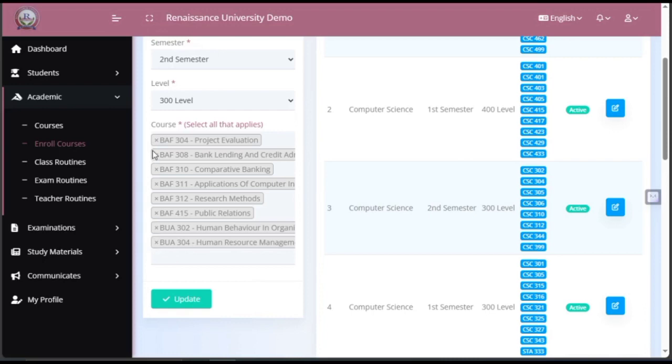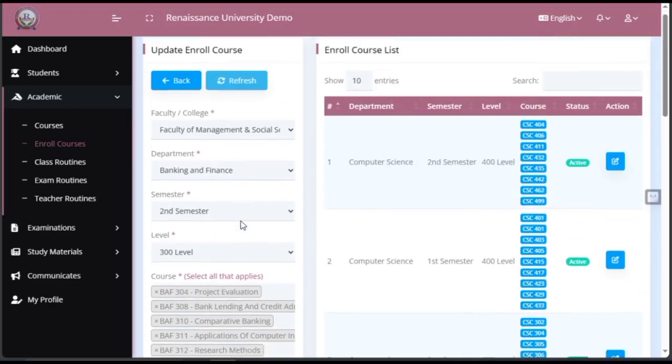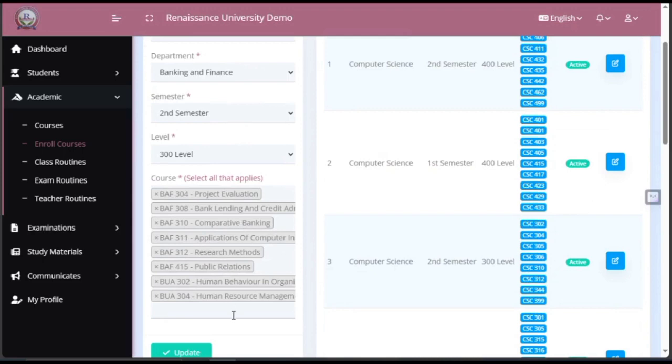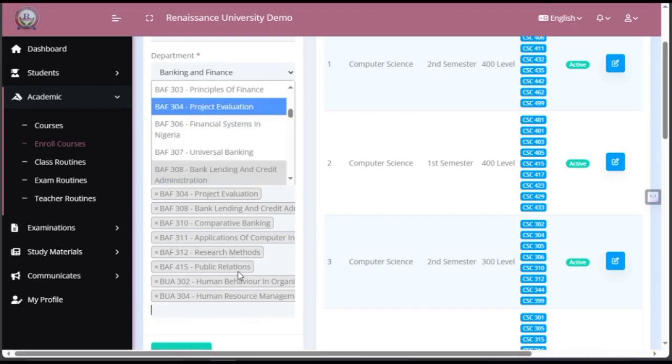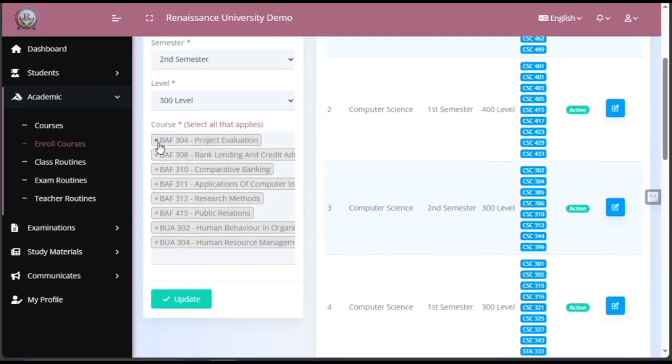Having made the necessary adjustment on the courses, please, again I say this, the list of courses here are the courses being offered by 300 level second semester banking and finance department. So make sure you're not just selecting one course here. Make sure you're selecting all the courses being offered by 300 level second semester banking and finance. You are not going to want to deselect a course that already applies. Make sure that all the courses that apply are selected before you proceed to hit your update button. I won't be updating because I don't want to do that.